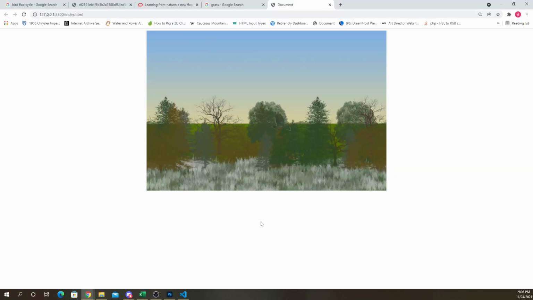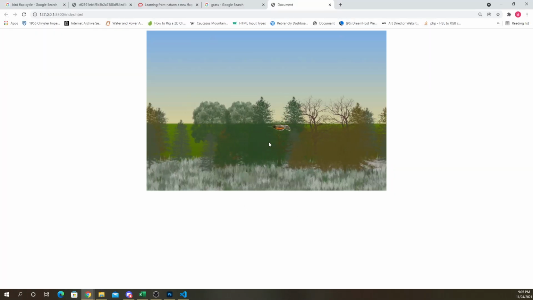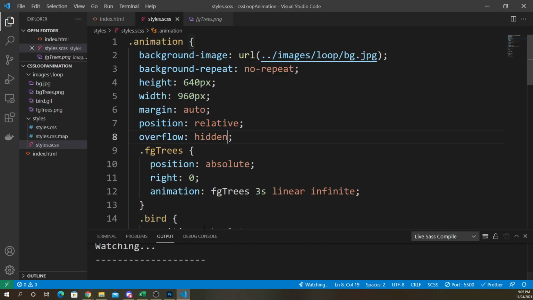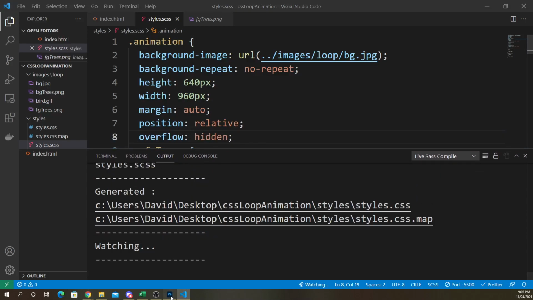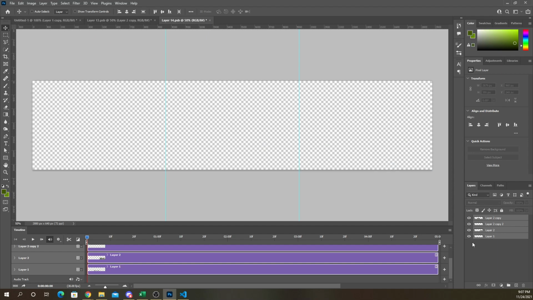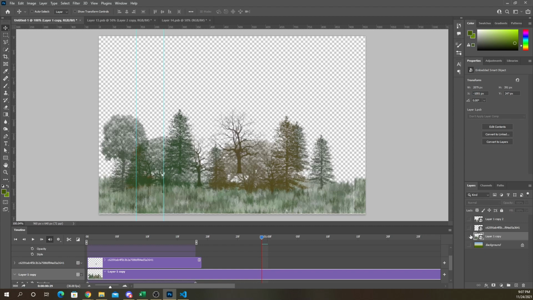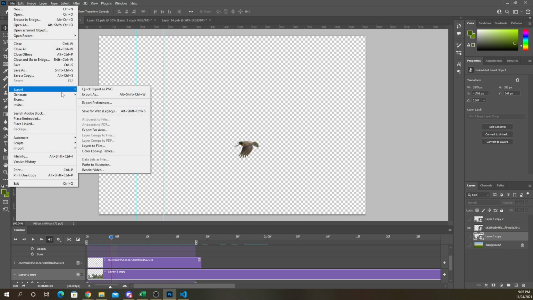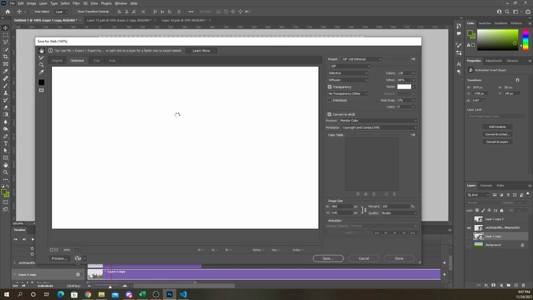There we go. So now we're doing the same thing, but I'm using CSS to animate it. And if we want to improve that bird, I might try exporting it a little bit differently. Where's the bird? There it is. So let's try file, export, save for web.